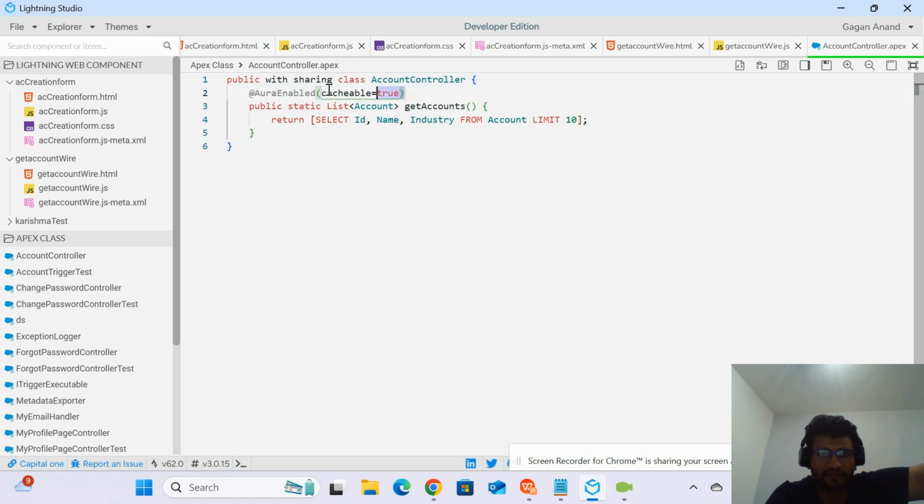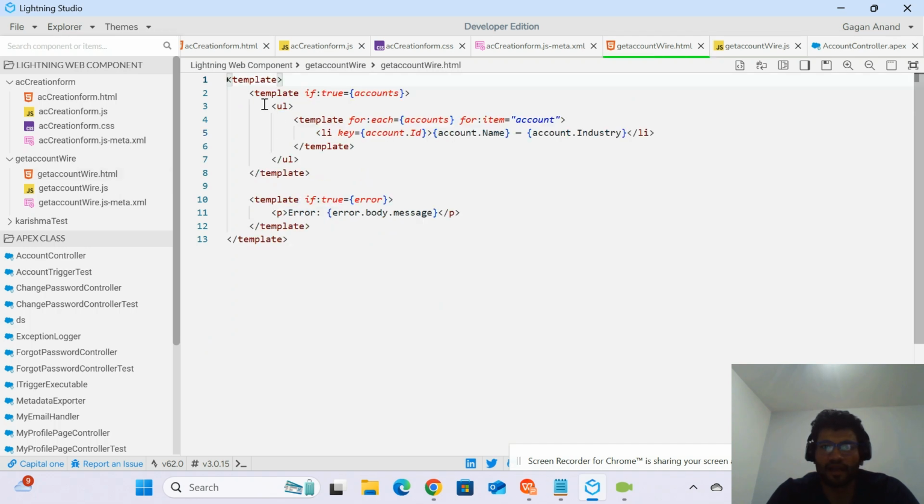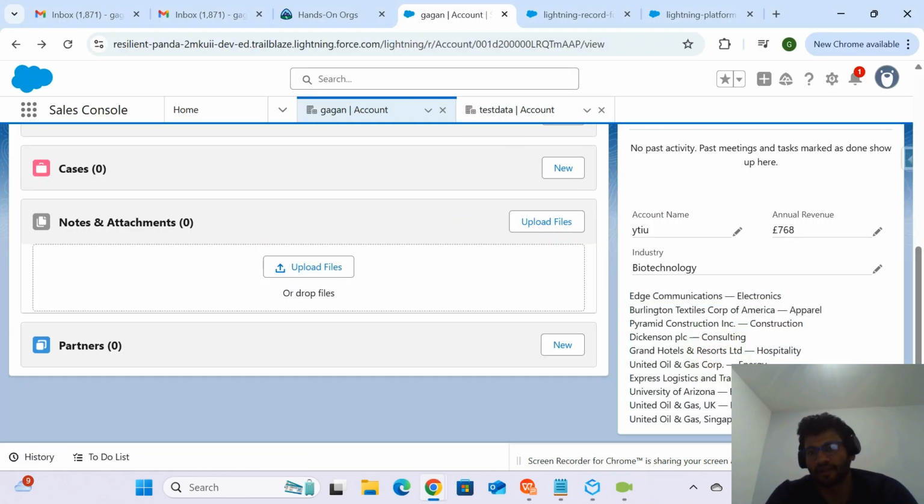Since we are calling this method from LWC, it should be AuraEnabled with cacheable true. In the JavaScript, we are importing the same class and method and using the wire adapter to call it. This gives us data or error. If data is coming, we put all the data into this accounts property, which we declared. This accounts list is being iterated in the LWC one by one, and we are entering each into the li. Hence, this is showing all the 10 accounts.